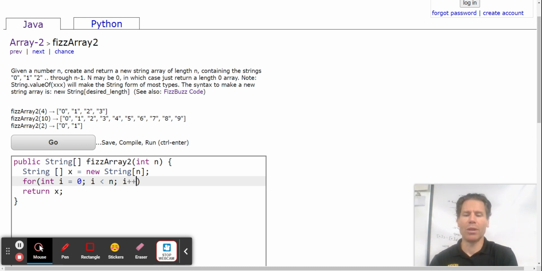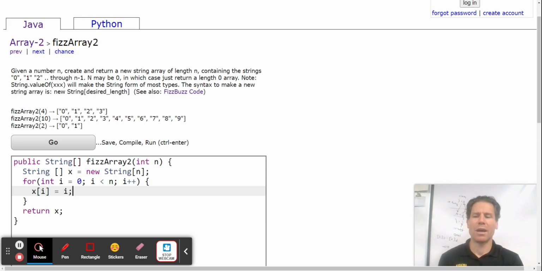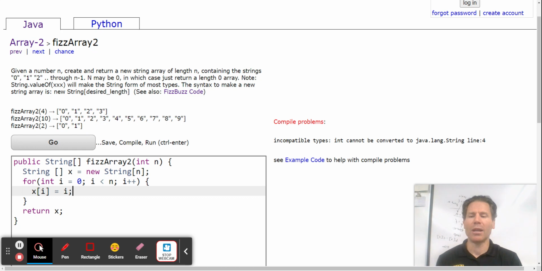Okay, but the difference is, since this array holds strings, I can't just put those directly in. I can't say x[i] equals i. I'll get a syntax error. So you can't give an int directly to a string. Okay, so that's what it means when it says incompatible types.